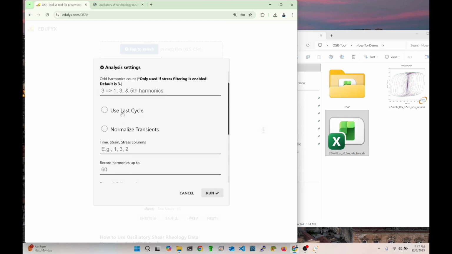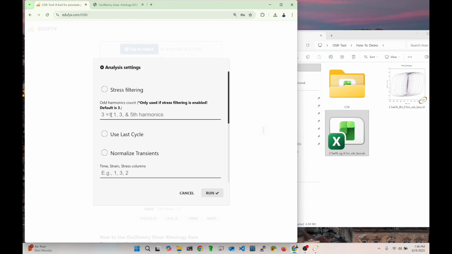You can also use last cycle, because if you look at the oscillatory shear data that we have, the cycle is a little bit more than one. And for you to perform loss analysis, only one cycle is enough. So you can decide to take that one cycle from the beginning of the data or from the end. So let me show you what this means.